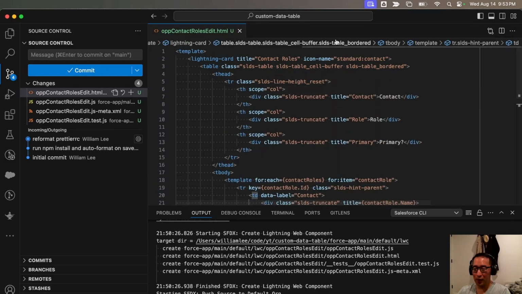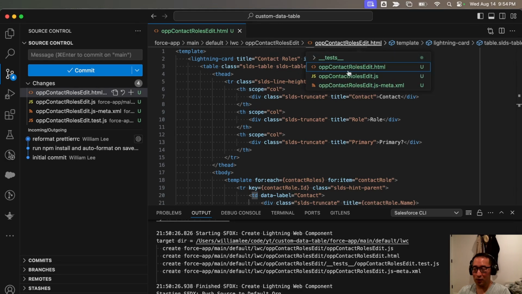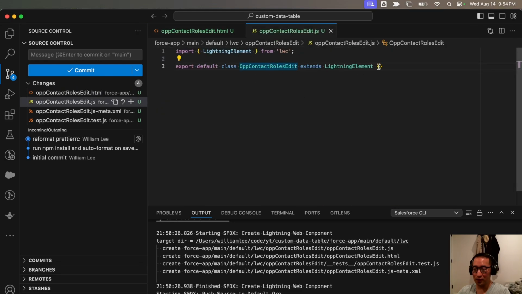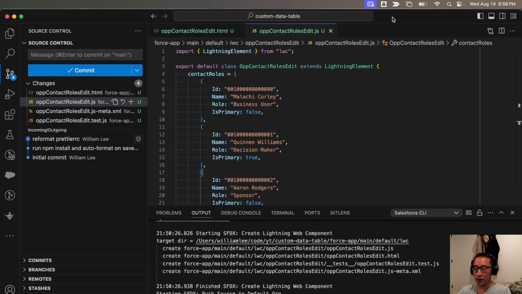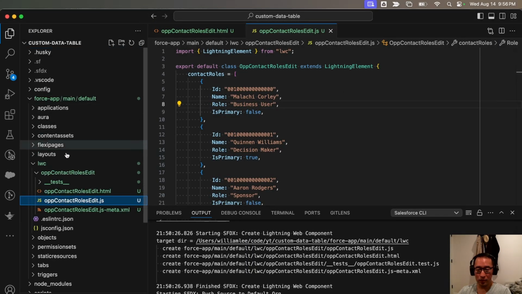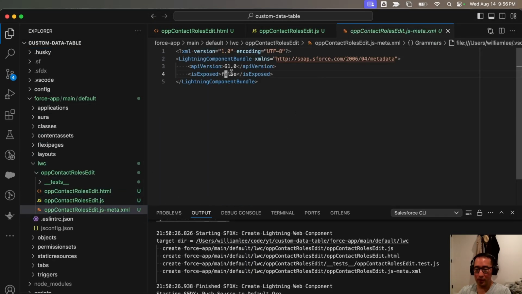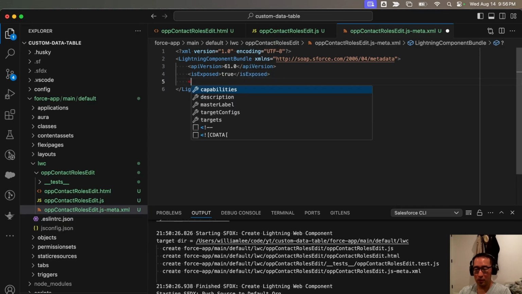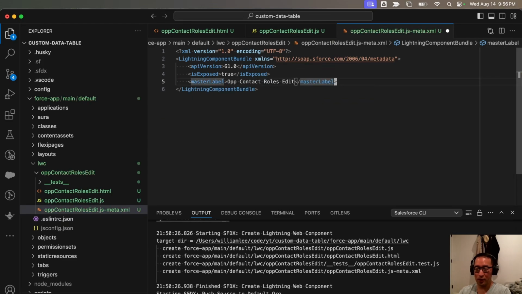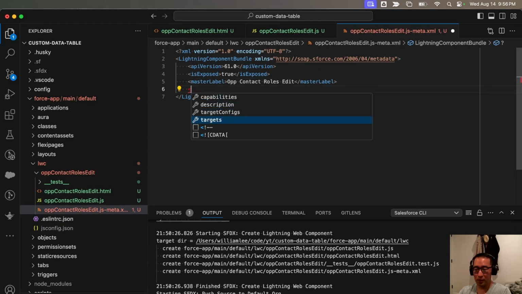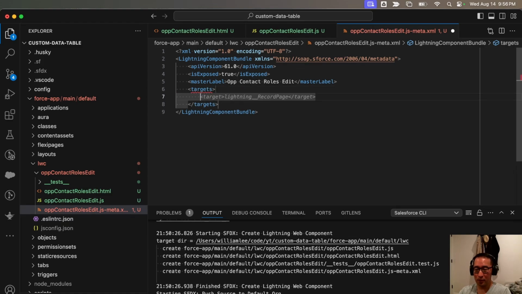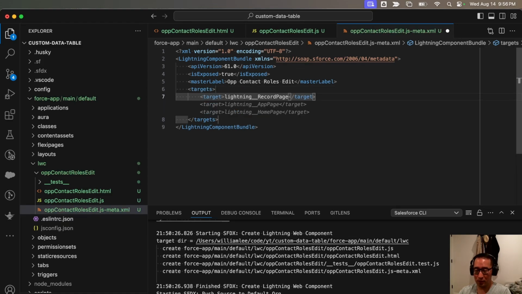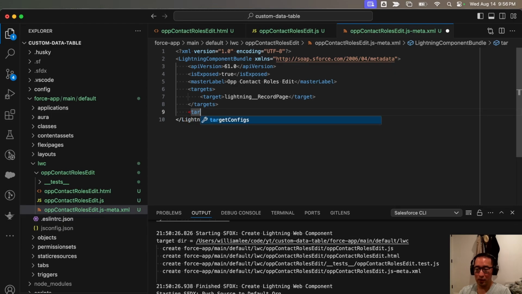So let's go ahead and add some sample data to the JavaScript so that our component has something to show. We won't do any wires or anything like that. We're not getting anything from the database. Well, first of all, we got to add it to our meta. I like having a master label. Let's edit targets. Lightning record page only. And target configs.